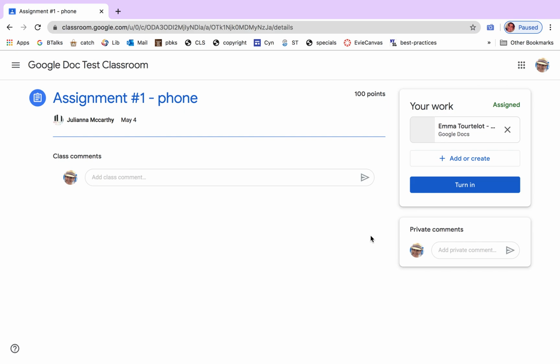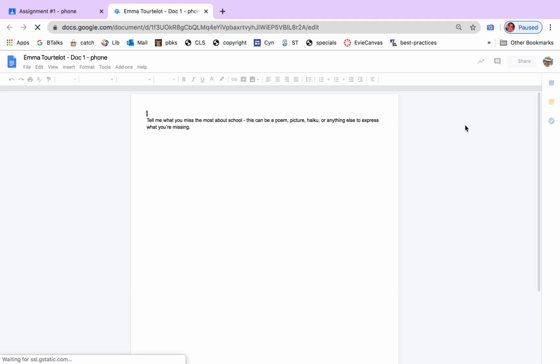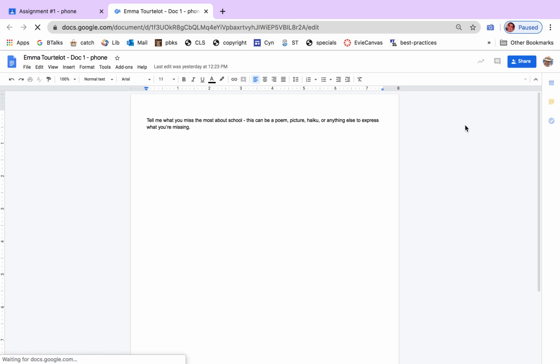So the first thing I need to do is open this document so I can make some changes. You'll see here this document has my name on it. When you go to the Your Work section, the document will have your name on it. So I'm just going to click on this document here, and when I click on it, you will see that it opens in a new window. Okay, I'm just going to wait a second or two for it to load.